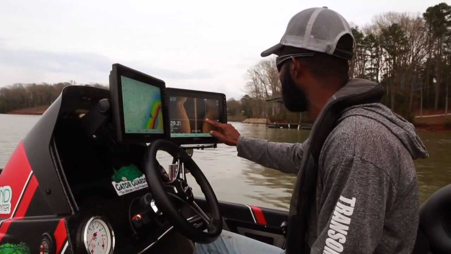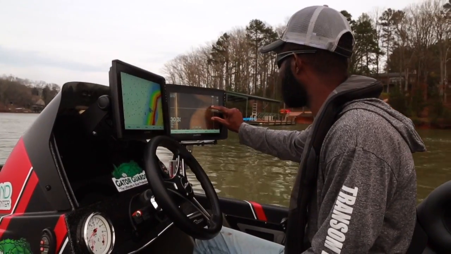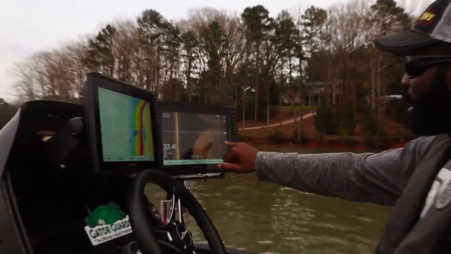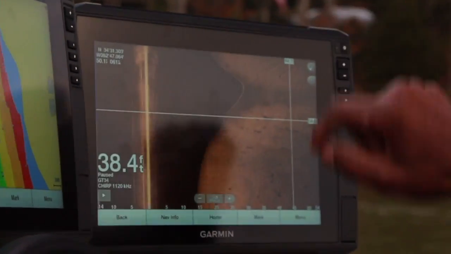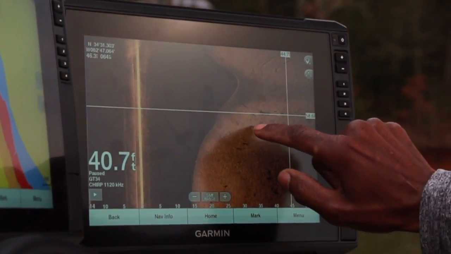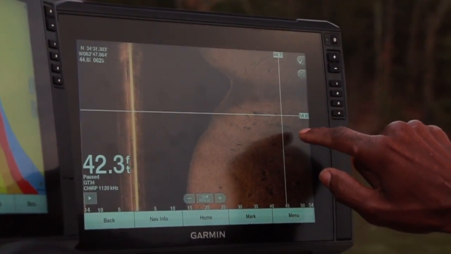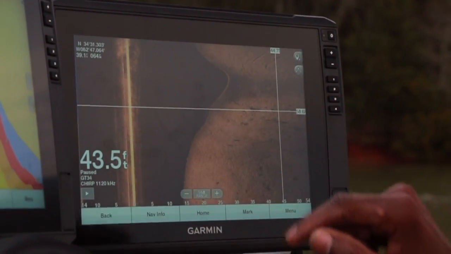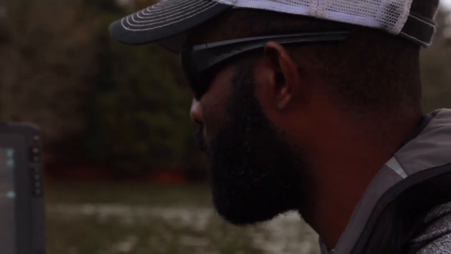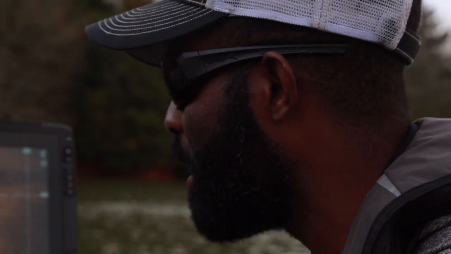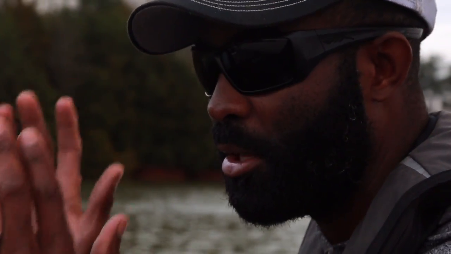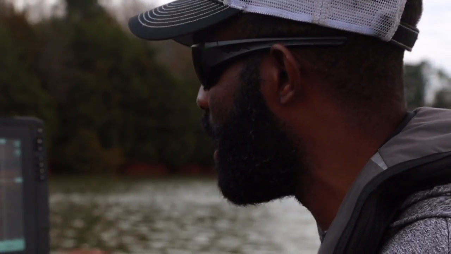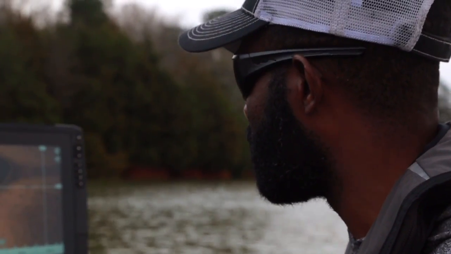But right here, what I've got, I'm going to highlight this. You can see there's a lot of little shadows right here. What that is, is brush. That's brush that somebody's planted out in front of this dock that's right here in front of the boat. You see those little, it's like little Christmas trees all out in front of here, throwing shadows. And you can't really tell that it's a Christmas tree on side imaging, but the moment that you idle over the top of it with down imaging, you can see it very clearly that it is a Christmas tree that someone sank in front of this dock right here.